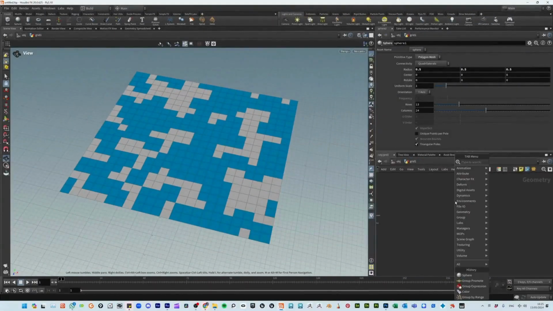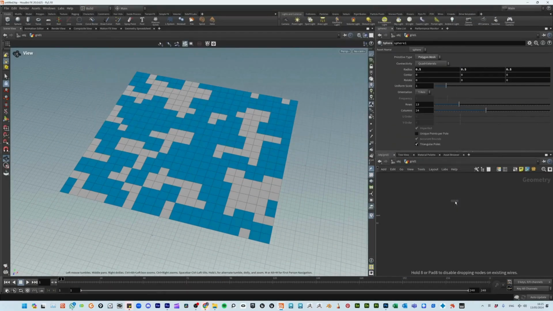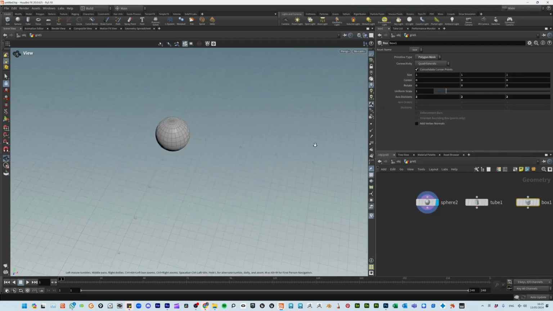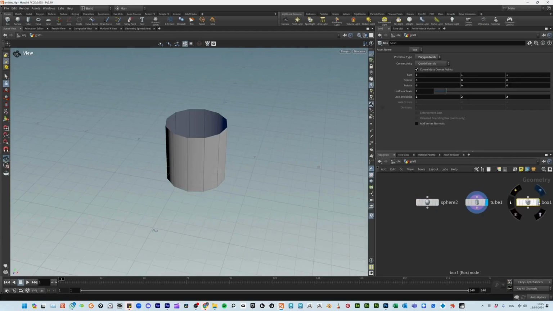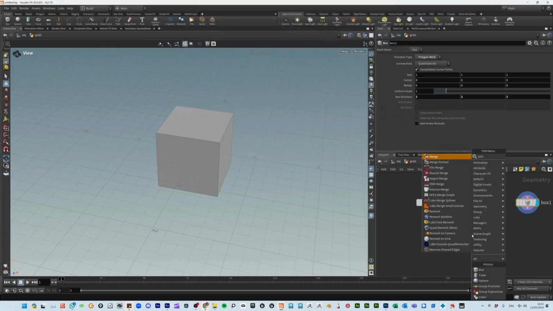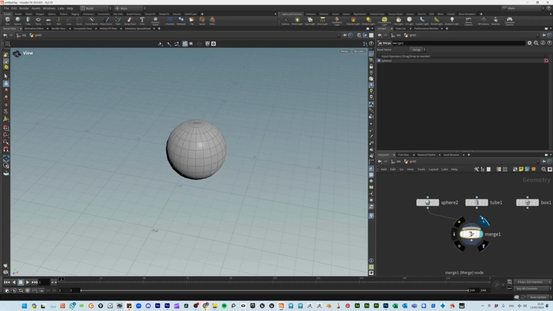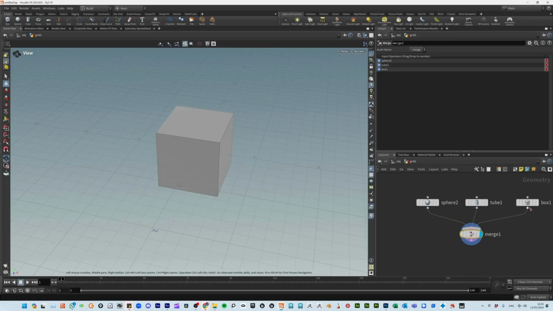Let's see how. Let's create a sphere, a tube, and a box. We can see each one independently. If we want to see them together, we can create a merge node. Right click, merge. Here, each node has one input, but the merge has multiple inputs. So I can take the sphere to the merge, display it, and then each node I'm adding, I can see it as well. We can also move them so they won't hide each other.